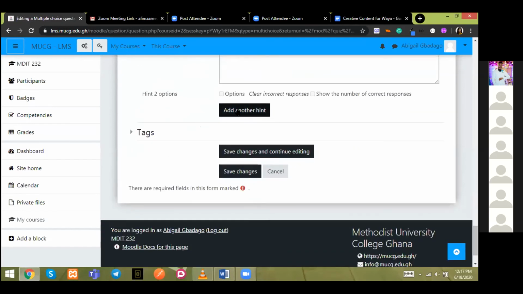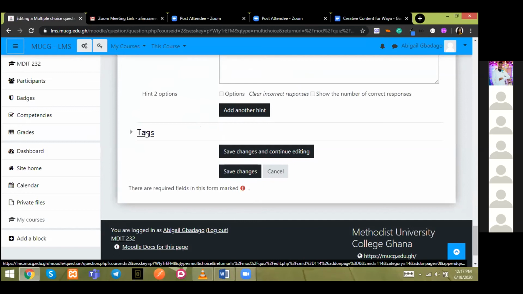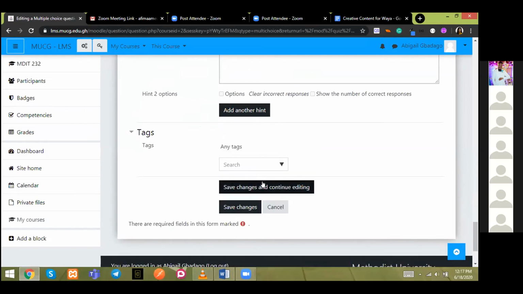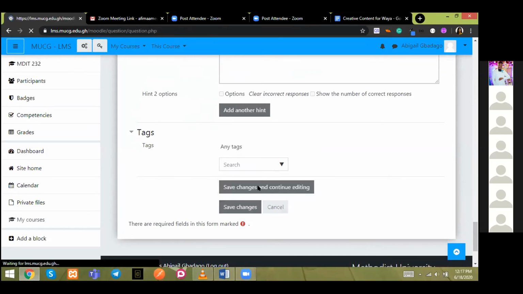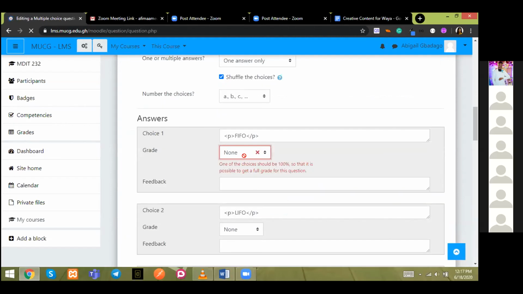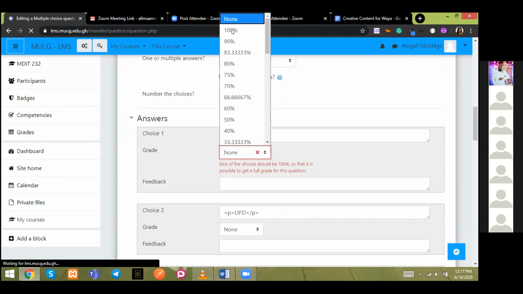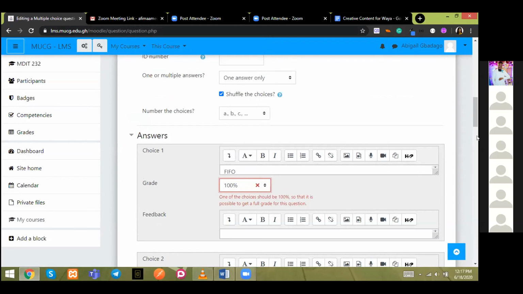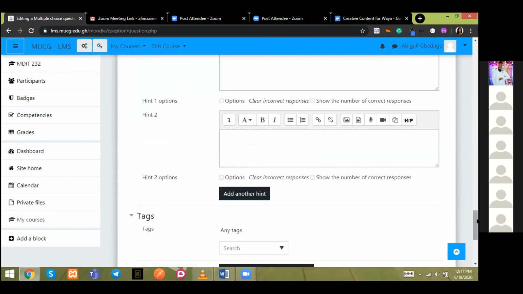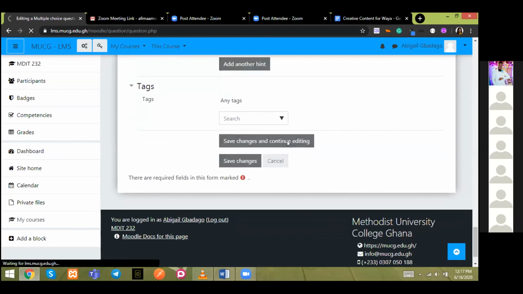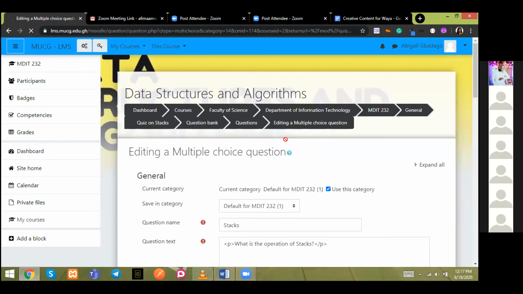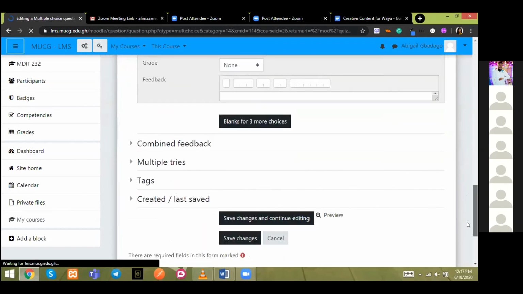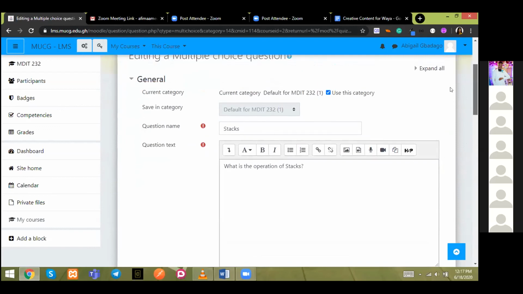You could also add another hint, but I don't think it should be necessary. After two tries, if the person didn't get it, maybe the person didn't really read it. Then you could add tags, which relate to your course as well. Then save changes and continue editing. One of the possible grades should be 100. Okay, so save changes and continue editing. So this is it.